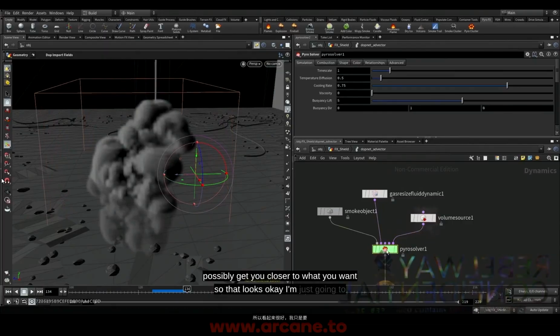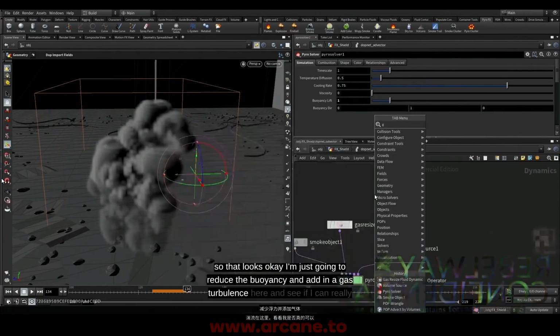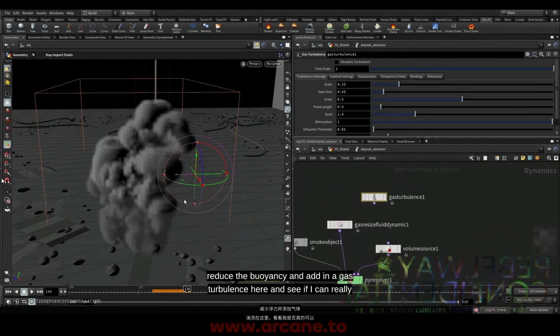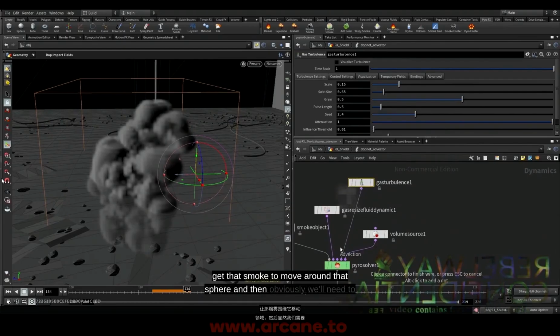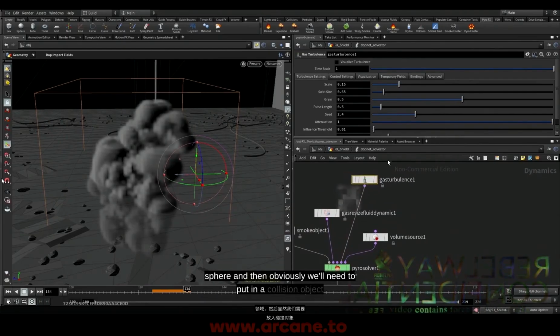So that looks okay. I'm just going to reduce the buoyancy and add in a gas turbulence here and see if I can really get that smoke to move around that sphere. And then obviously we'll need to put in a collision object.